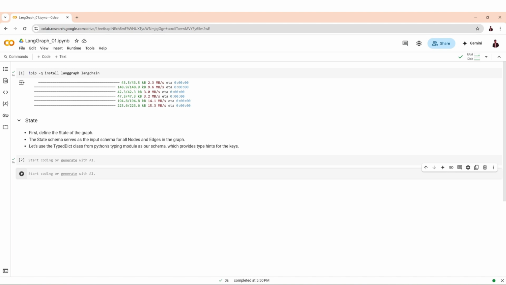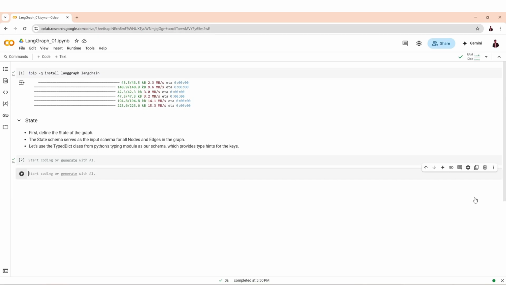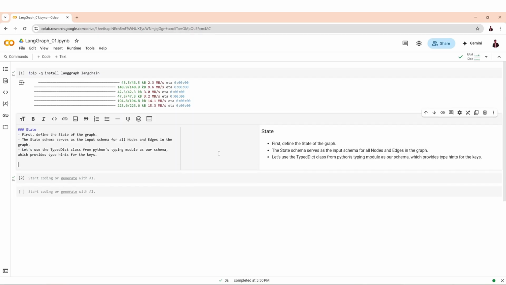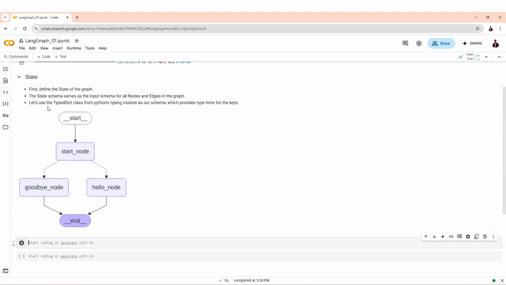So guys, first of all, let me just paste the graph, the kind of graph which we are making. The idea is simple, guys. We are building a basic graph, in which there's no chatbot or stuff like this. I will first show you what state, nodes, edges and conditional edges are, with a common example. So guys, this is the graph which we are creating through LangGraph.